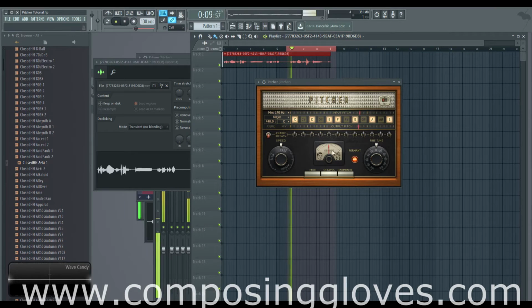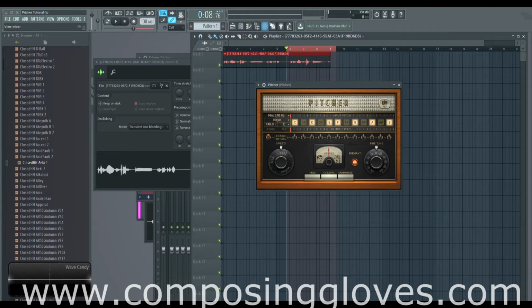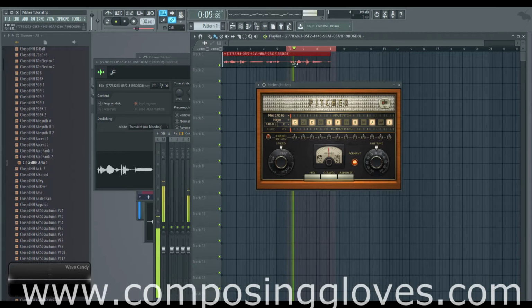So, composing gloves is, you can see it does nothing, it's being bypassed. If we turn it on, it's been enabled, which is one of the few plugins I've noticed in here that actually has this, because normally to disable, you just do that on your mixer, but it's whatever. So, composing gloves is the best, and you can hear it working.